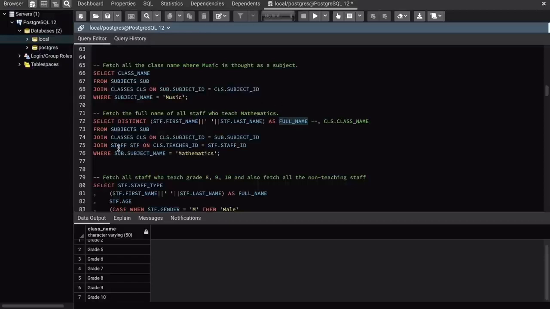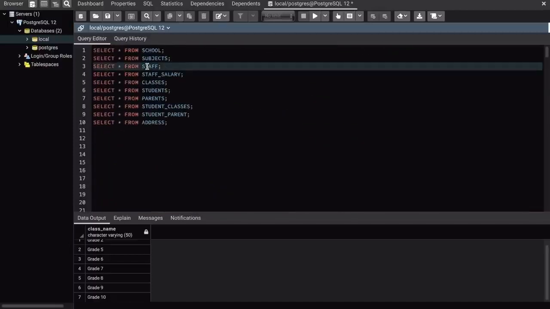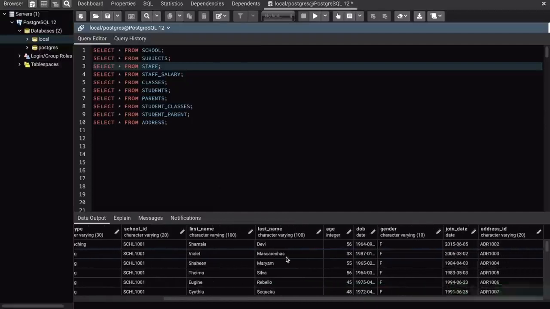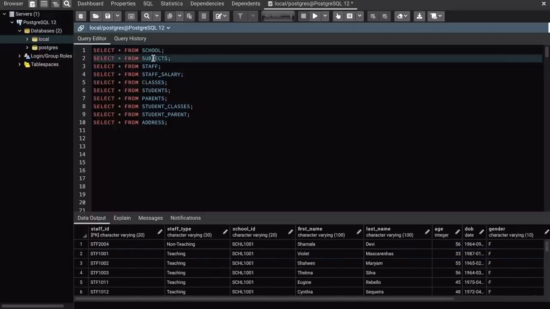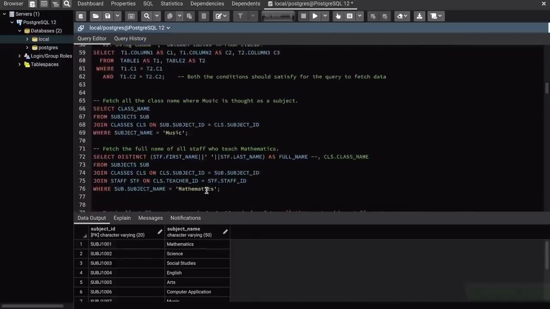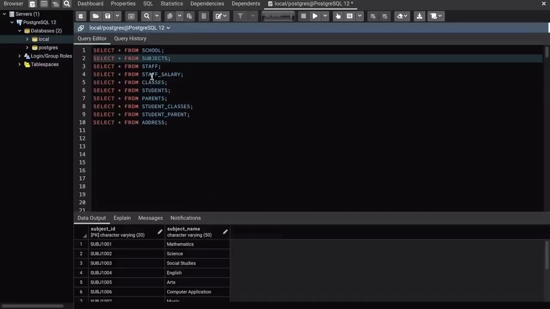I know that the full name of staff I can get from the staff table, so in my from clause, I need to use the staff table. And I also know that my input is that subject is mathematics, so subject name equal to mathematics. So I need to use the subject table. But the subject table and staff table cannot be joined because there are no matching columns. If I look into my staff table, I have the staff ID, staff type, school ID. There is nothing related to subject here. And in my subject table, I only have staff ID, staff subject ID and the subject name. So basically I cannot join the subject table with the staff table.